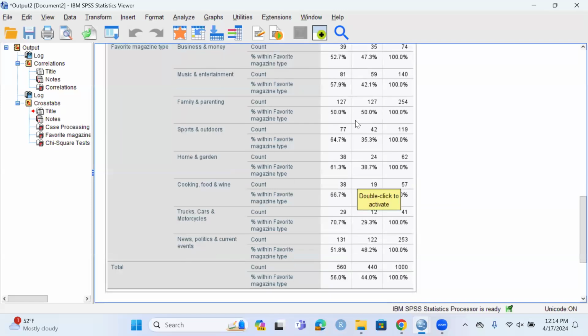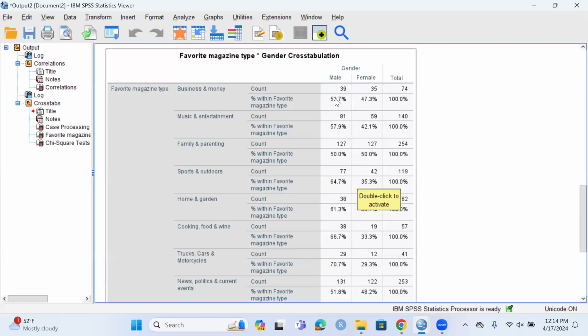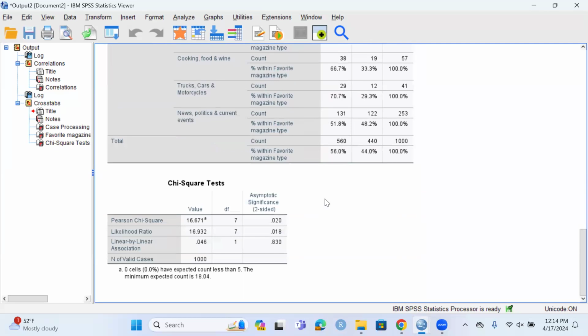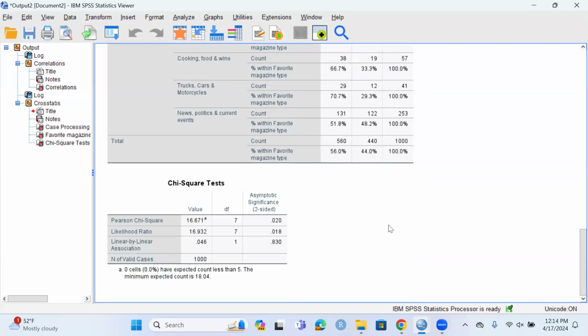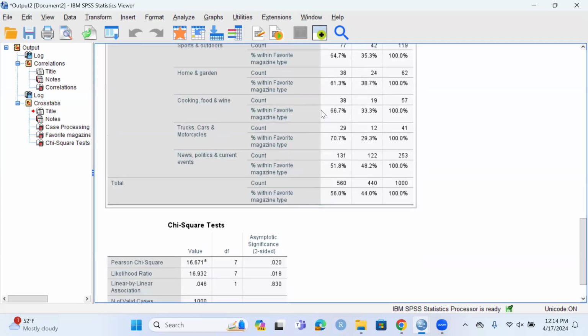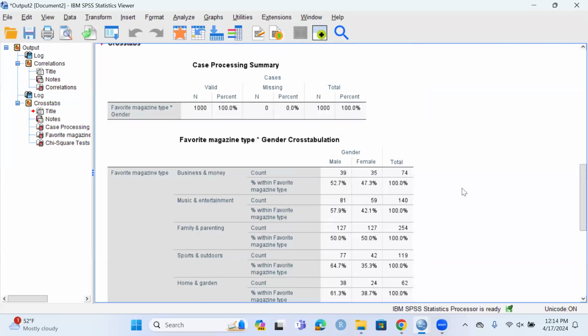So here you can say that male prefer business and money, prefer music and entertainment. For family and parenting, for example, it's a 50-50. They both chose family and parenting, okay? This is the way you interpret the cross-tabulation and the chi-square. Remember to select the chi-square test when you click on the cross-tabulation.